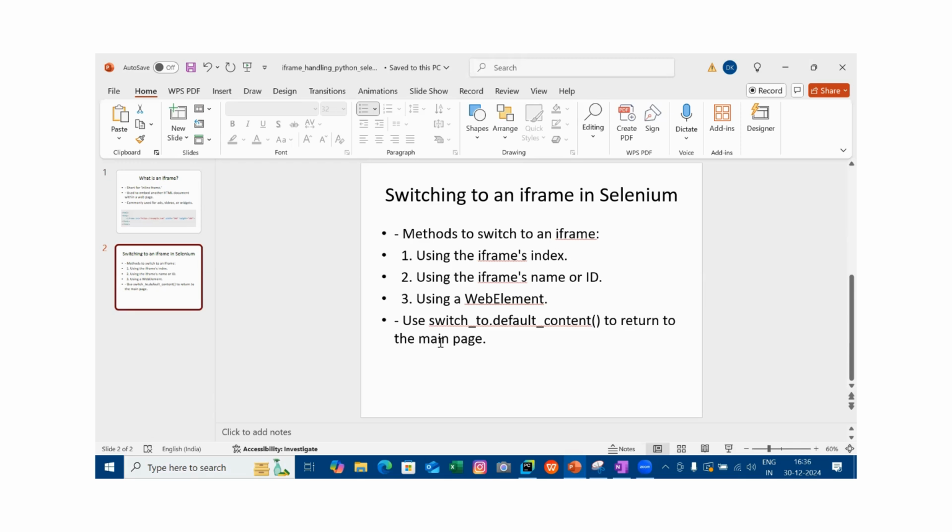Selenium only interacts with the top level DOM. If any iframe is there, then it will not be able to interact with the elements within the iframe. So for that, we have to switch the driver to the iframe. We can switch to an iframe using the iframe index, by the iframe's name or ID, or by using a web element. In this tutorial, we are going to see how we can use a web element to switch to an iframe. Once we extract the element, we have to use switch_to.default_content to return to the main page. Now we will see the real-time example.